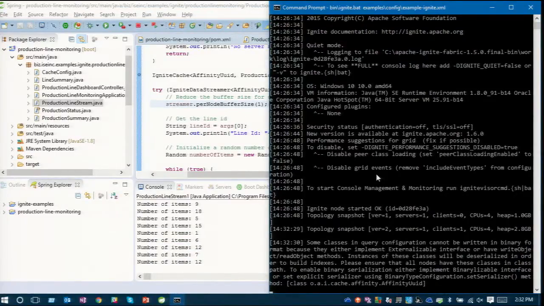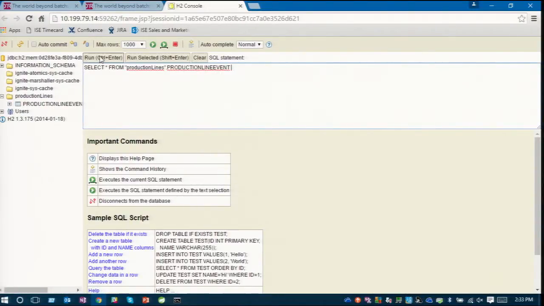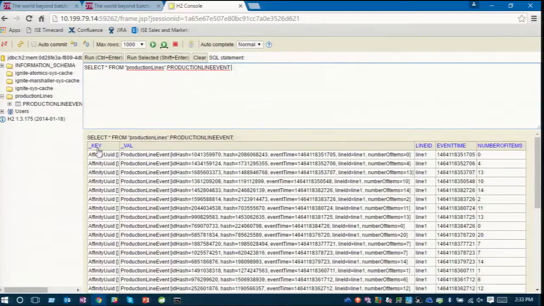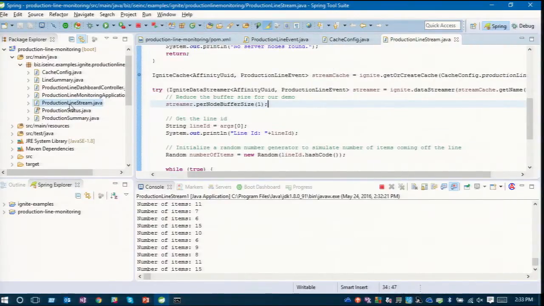So you can see here that servers 1, which is this guy, clients 1. So we've got a client, and he's running some data through here. And then I can go back to my console, refresh this, and there I have production lines cache. Within that, I have a production line event. I can run this, and you can see the key, you can see the value, which is the serialized class, and then here's my indexed columns that I can query off of. So it looks just like a table, and this is really useful to be able to debug and make sure that you're seeing what you're expecting to see there. All right, so that's running.